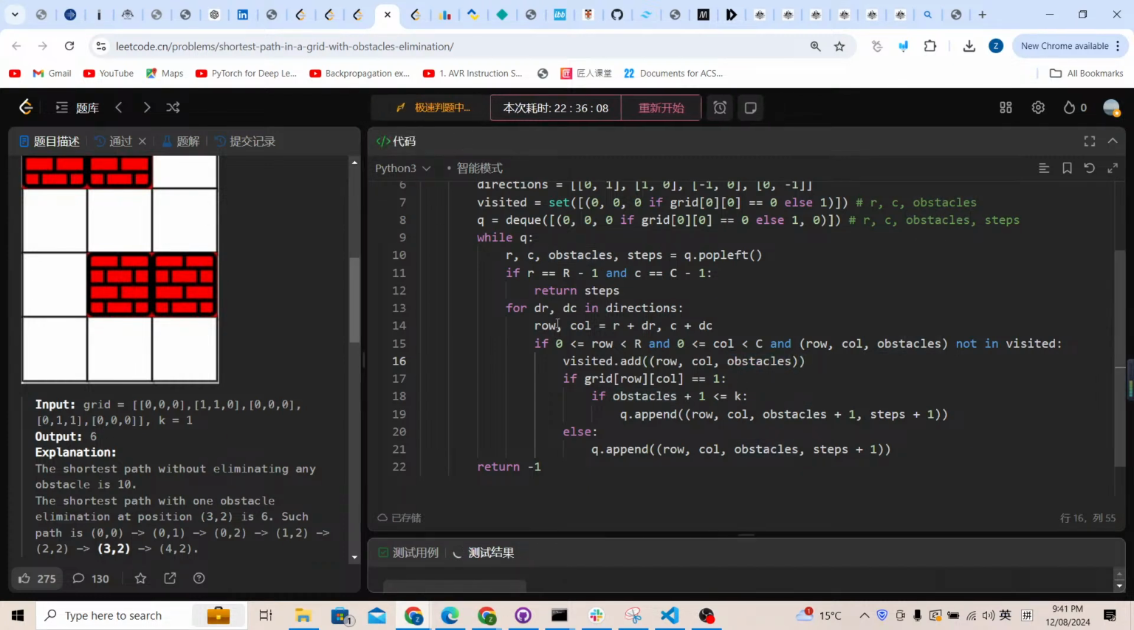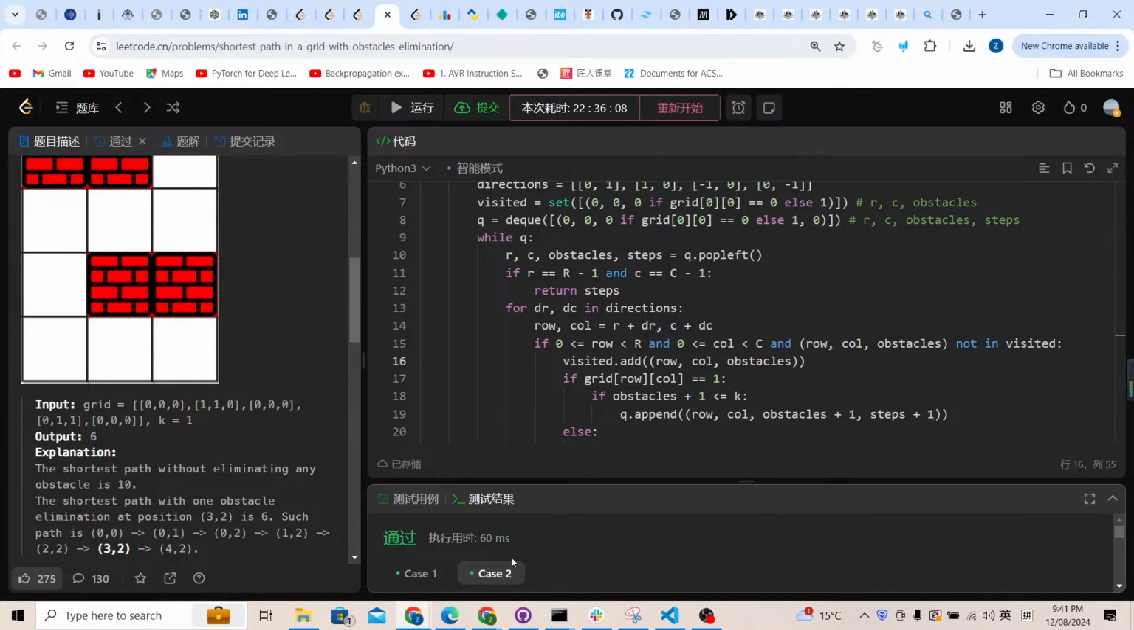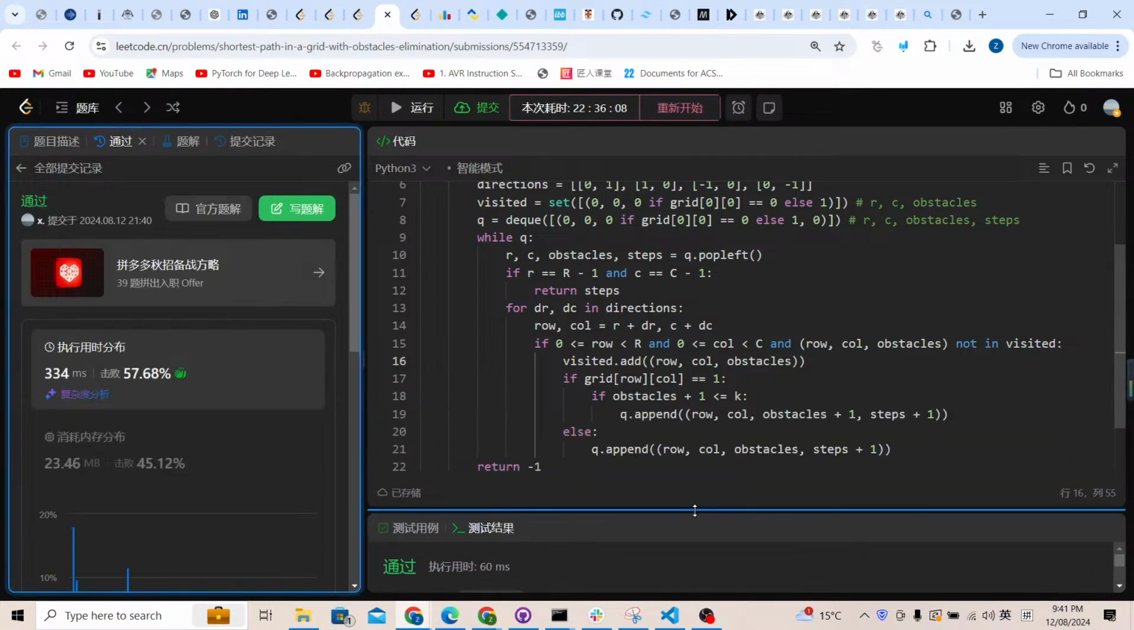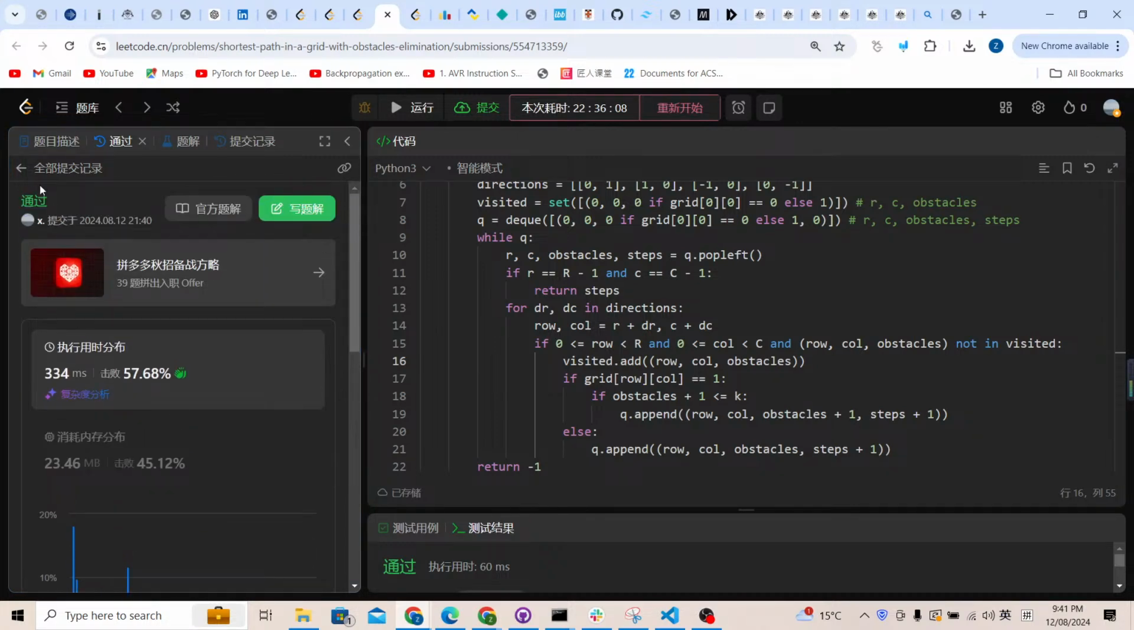Now let me just run it to check. As you can see, it works. Now let me submit it. As you can see, it passed all testing cases. I think it's pretty fast.